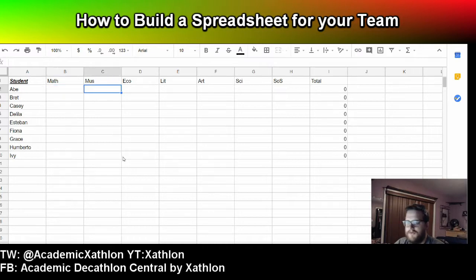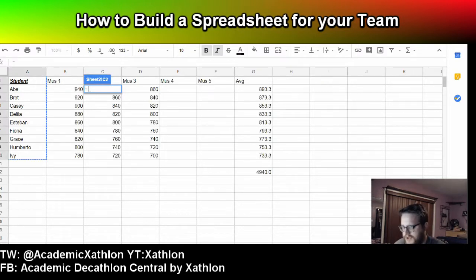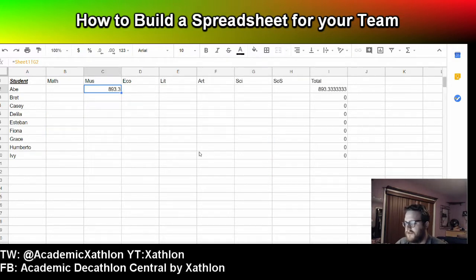Okay. Now we've been doing music, and this is where it can get a little, not complicated, but if you don't do this right, it will get very messy very quickly. So I'm going to press the equal sign, like I said to do every time, and then, without touching anything else, I'm going to click back into sheet 1, the first sheet I did, and I'm going to click into G2, and I'm going to press enter, and look, it's transferred over.